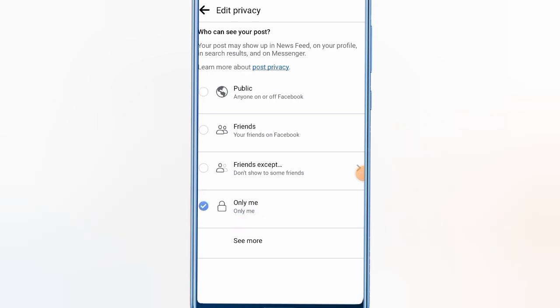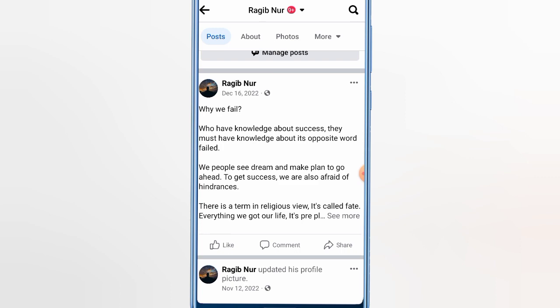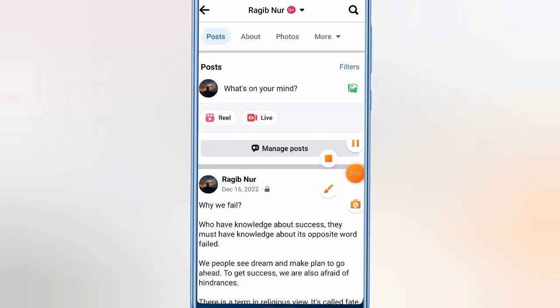So when you click only me, then it will save automatically and go back from this, and you can see the lock icon on this post. So it means no one is able to see this post.